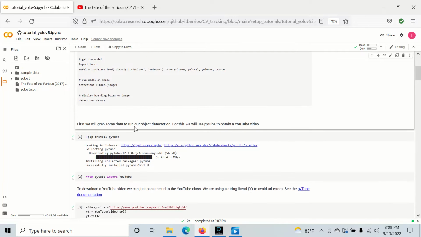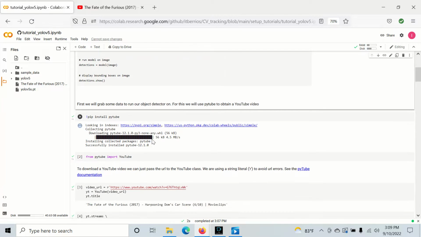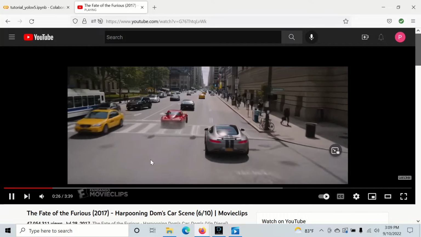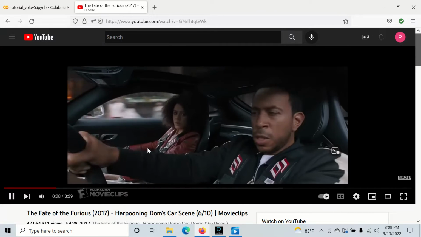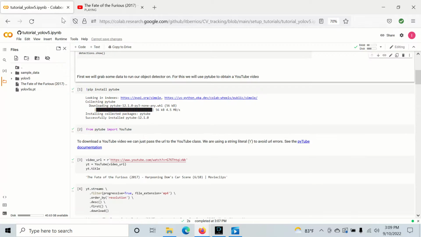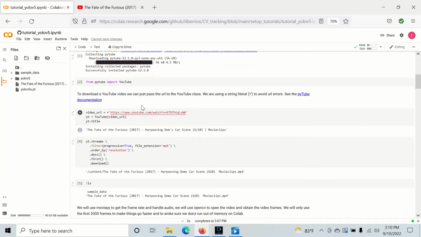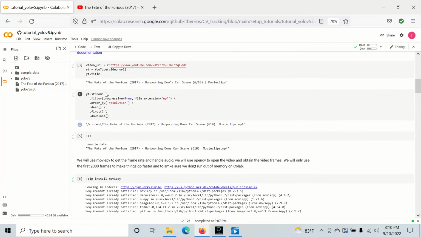So today we're going to run inference on a video from YouTube, and the video I'm using is a scene from The Fast and the Furious with a bunch of cars, a bunch of stuff for an object detector to be able to detect. So I've already imported the video using PyTube, and you can see it's in our environment right here. If you'd like to do this for your own, you can just follow along. Just replace the URL in here, and you'll be able to do it for any video you want.